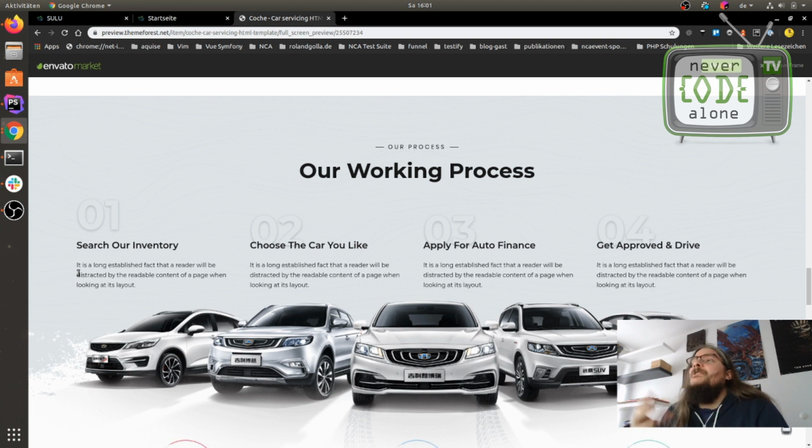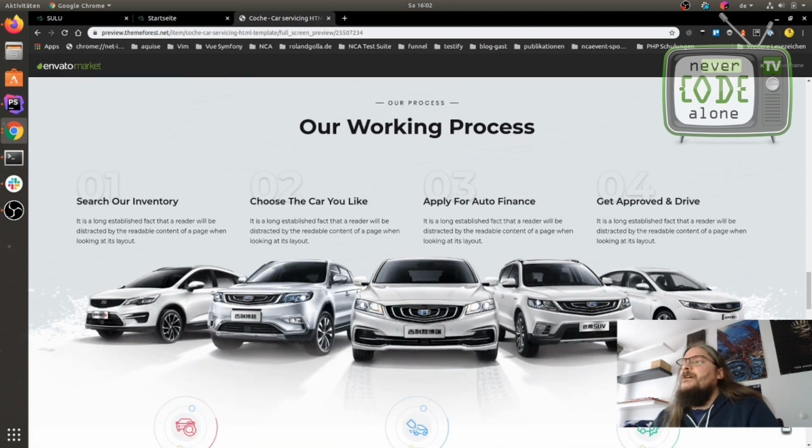So here we have a ThemeForest HTML and CSS template that I implement for a client, a car house here in Duisburg. Today I will show you, with the image, how to set up this section here and how we render this image. First of all, I do something in the backend admin area.